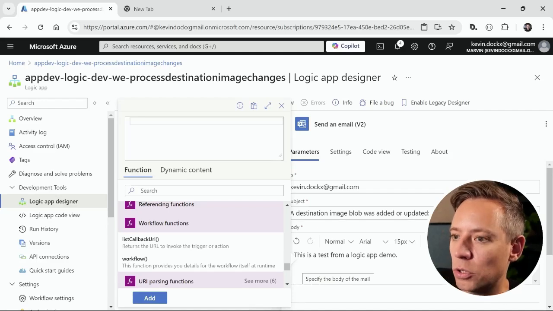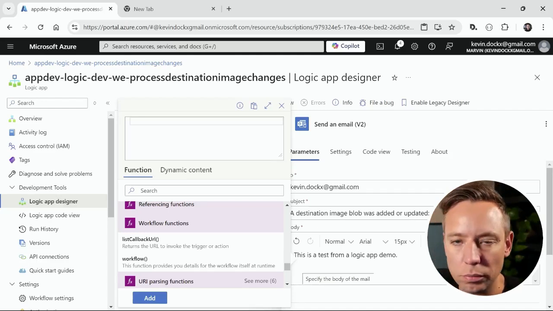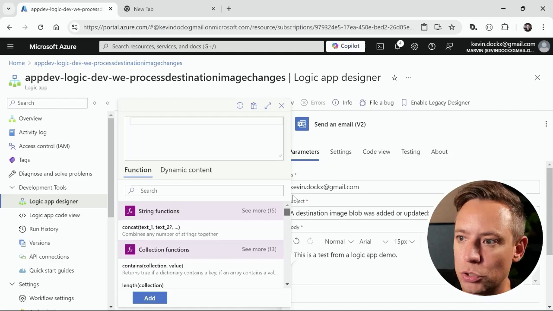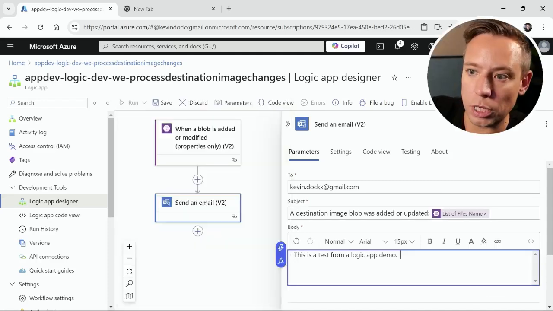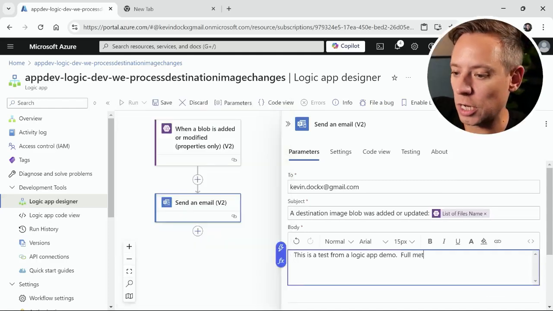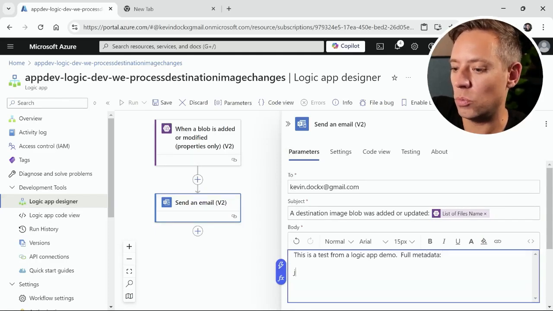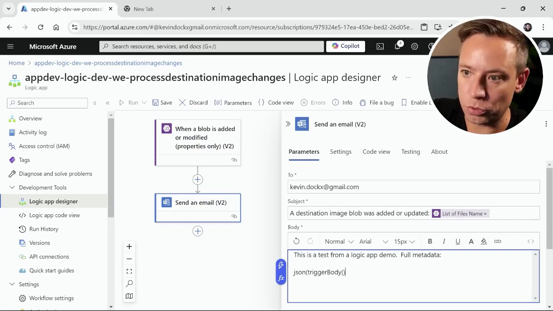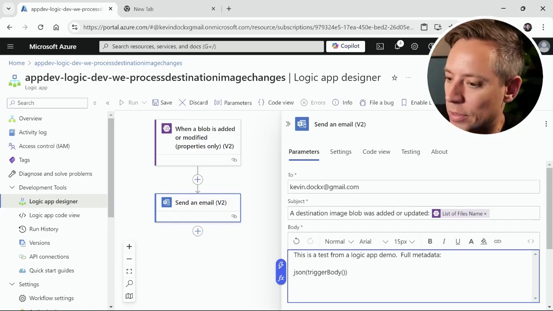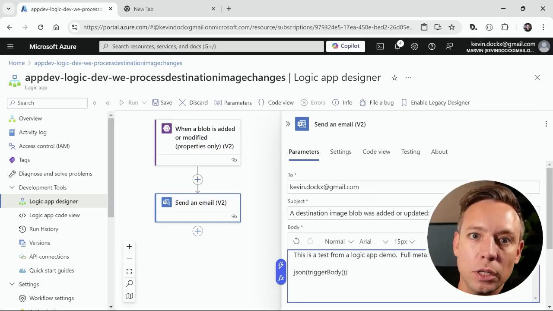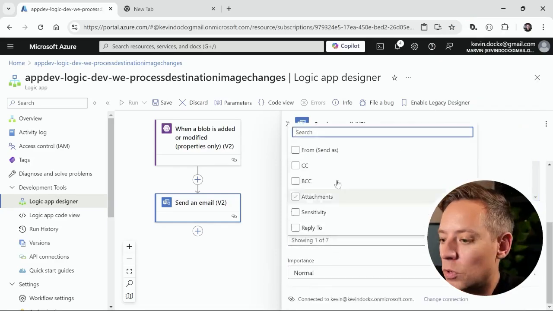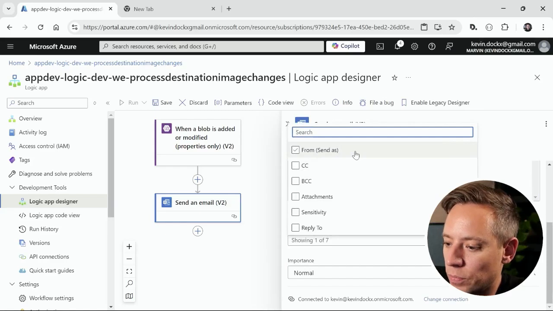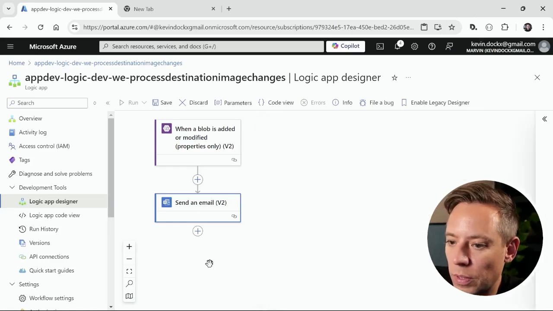For the demo, I'm going to write out the full metadata from the blob storage trigger. So I do that by trying to make a JSON type of it, which I will then write out. And what I want to make a JSON type of is the body of the trigger in this case. All right. You can, depending on the action, configure other things. For us, this is okay. So there we go. Let's click Save.